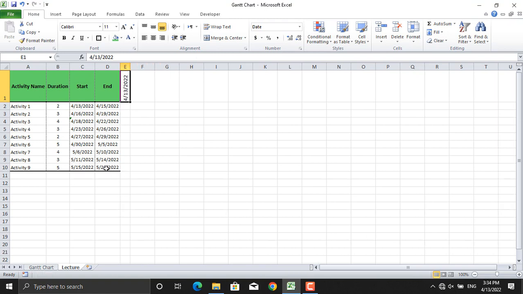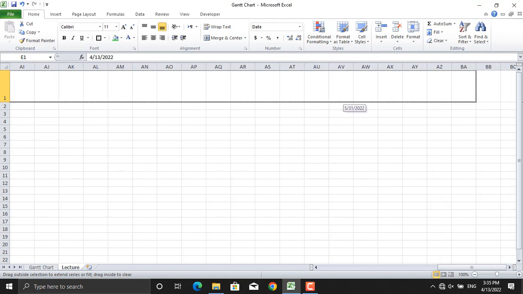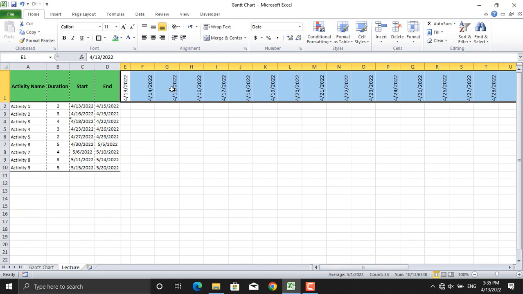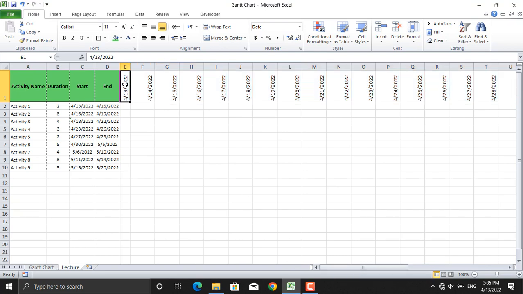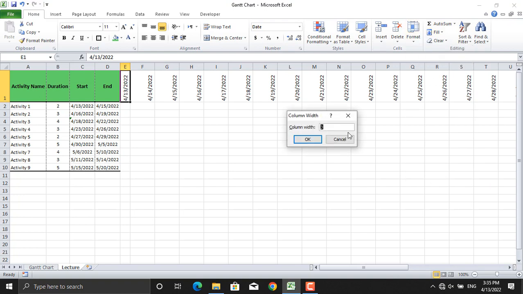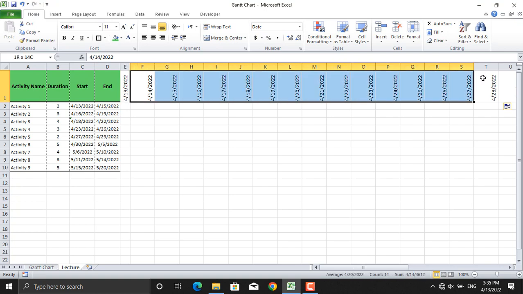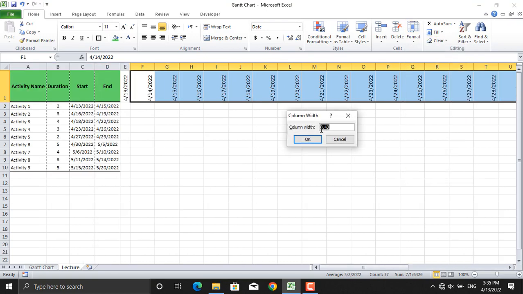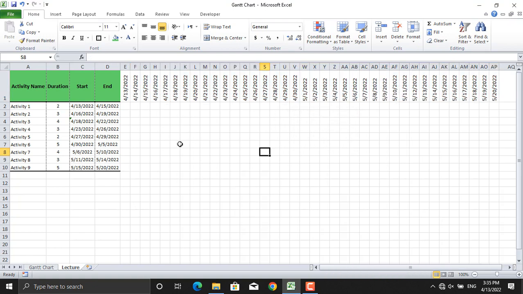Now, in order to reach 20th May, we'll pull this to the right until it goes to 20th May. Here is the 20th May, and as you can see, the width of the cells is bigger than what we really want it to be. Let's see what the width of this cell is in format. Column width, it's 3. We will select the rest of the cells, up to here. We will go to format, column width. We will set it as 3. As you can see, it's all set.